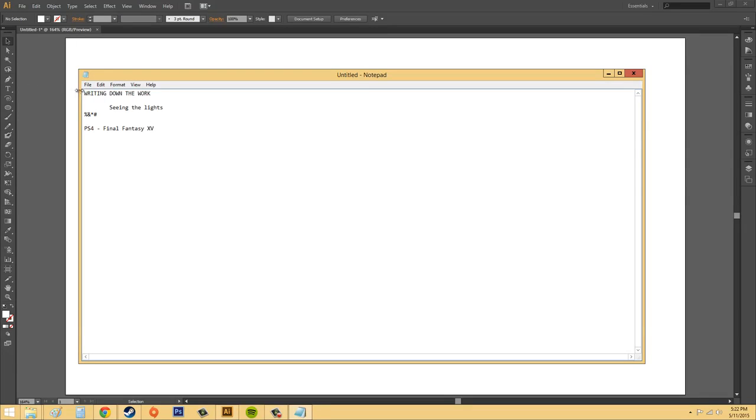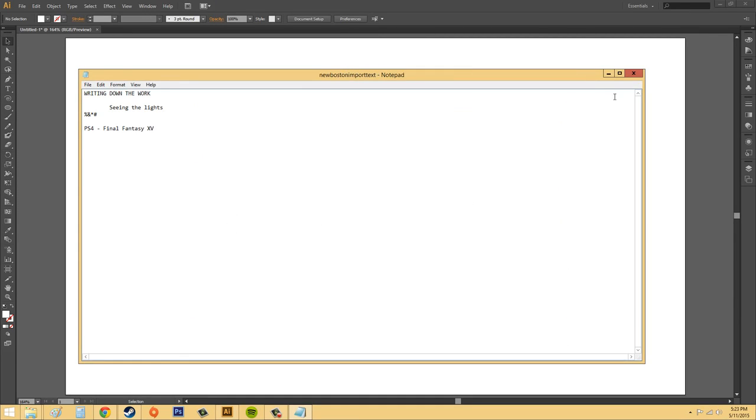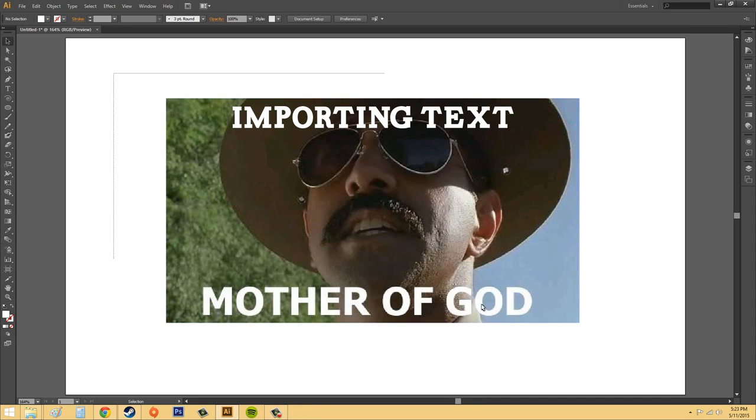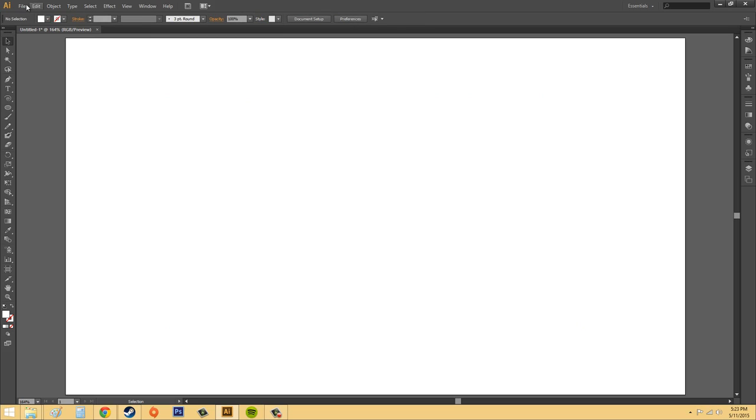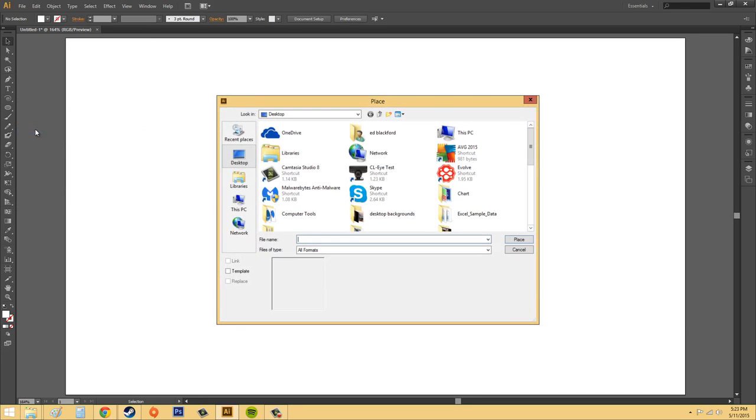All right, so there's some things, and I'm just going to hit Save As, and I'm going to save it in a folder that I know, and we'll just save this as New Boston import text, so I know what it is. And I'm just going to exit out of my Notepad now. I'll delete all this stuff that I made. And we're going to go to File in Illustrator, and then we're going to go to Place. And I'm going to find what I just made.